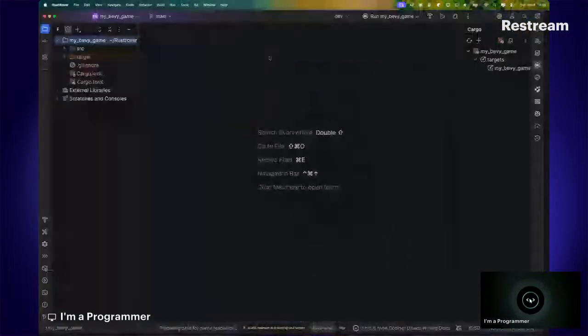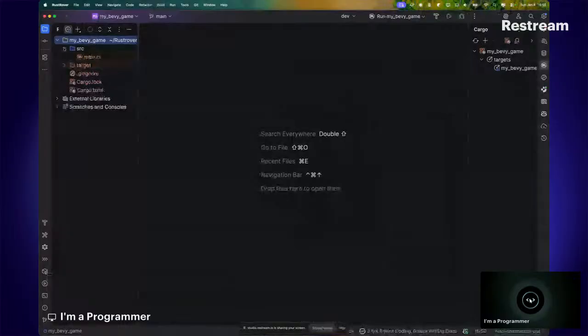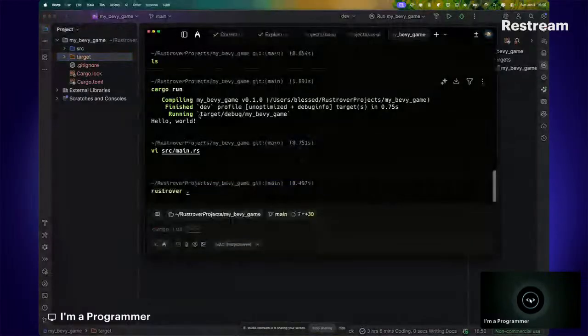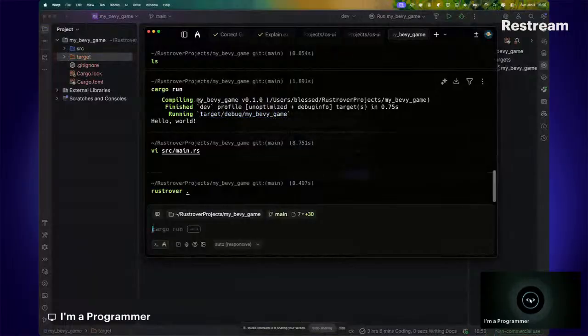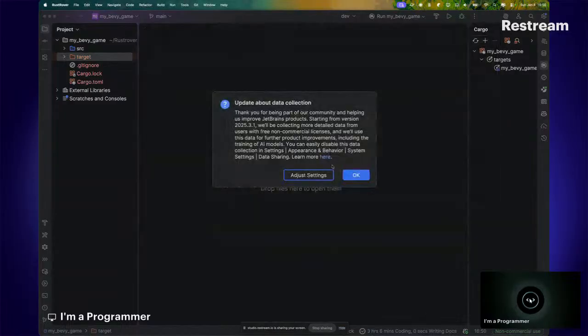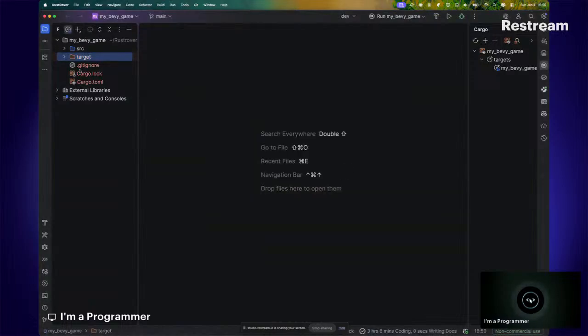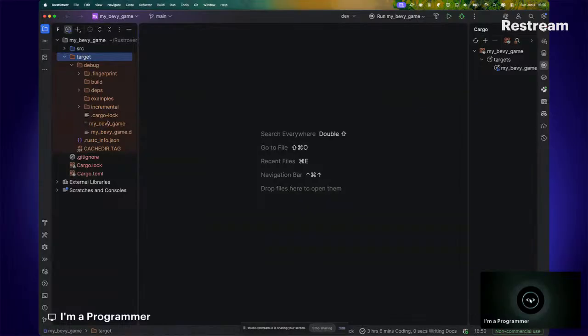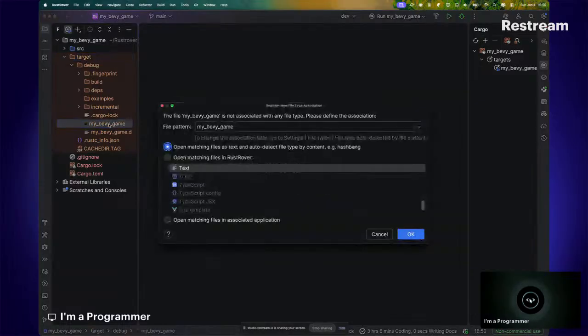So this is another project. You can see it's similar to what we had before. And you can see this target folder was created because I ran cargo run here. You can see it said running target this. So what it did was compile this project, and after it was done, it created it into target, and then it ran that. If you check target now, you're going to see that target has a debug folder that contains a lot of things, which is this Bevy game. So if I run this Bevy game now, look at what's going to happen.